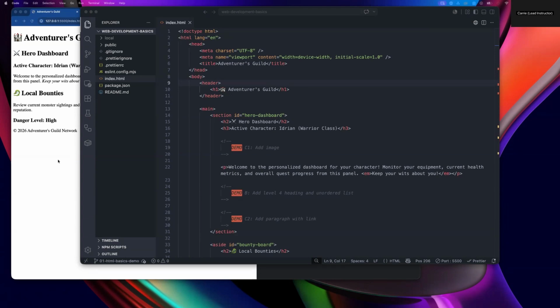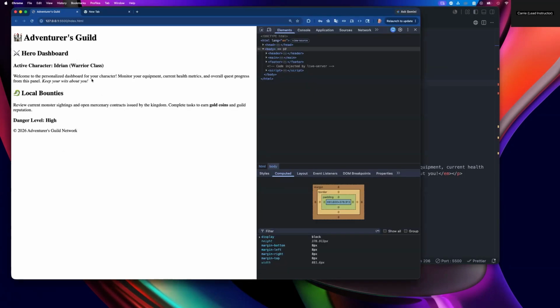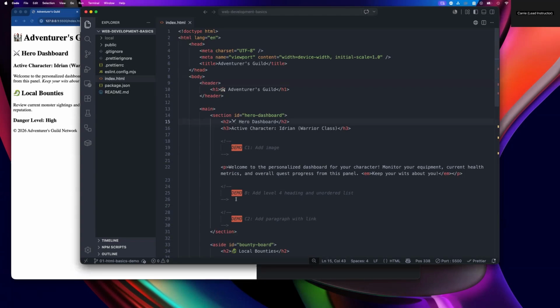If we take a look here, you can see that we're leaving off after part A, where I added this content here, and then you were able to come in and add something that looks a little bit like this. And now we're going to continue working on the hero dashboard, and then you'll be able to go back and add more to the local bounties section. So right here below the paragraph, I want to add a level 4 heading and a list.